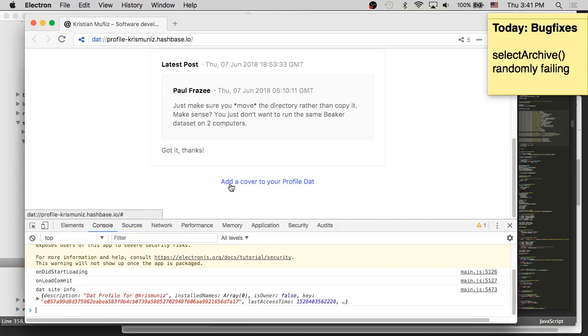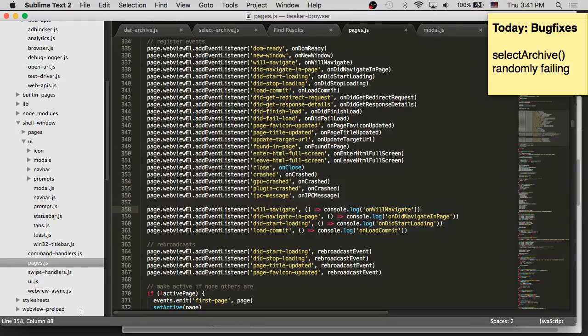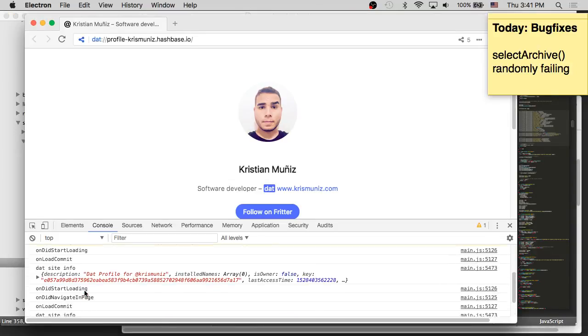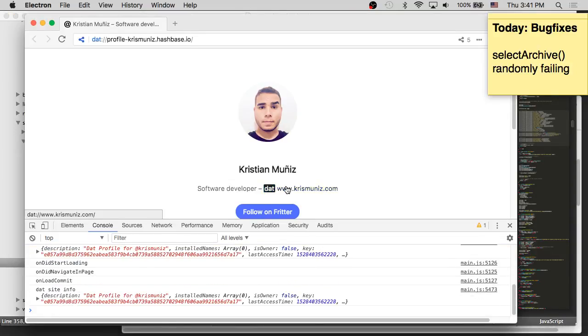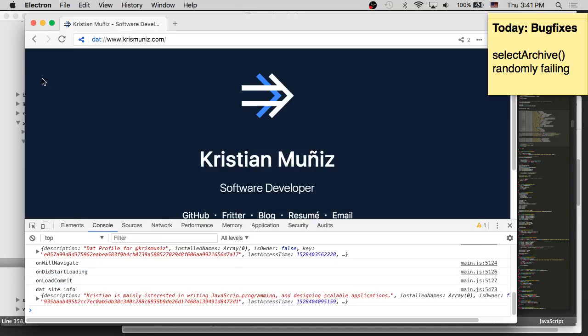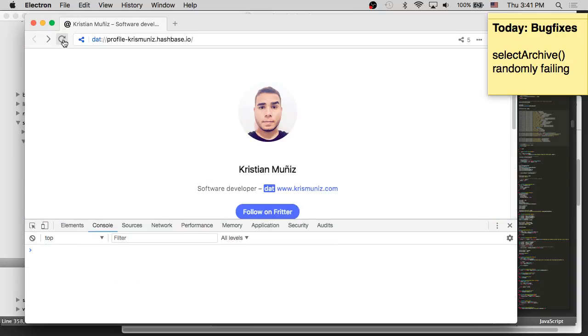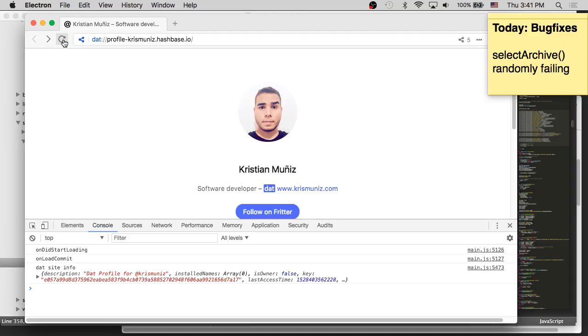When I click this, what all gets triggered? Did start loading, did navigate in page, and on load commit. Did any of them not get triggered? Will navigate didn't get triggered. Alright, let's find out. Yeah, will navigate. Okay, that's promising. Let's see about refreshes. But refreshes don't trigger it. Make this easy, why don't you?